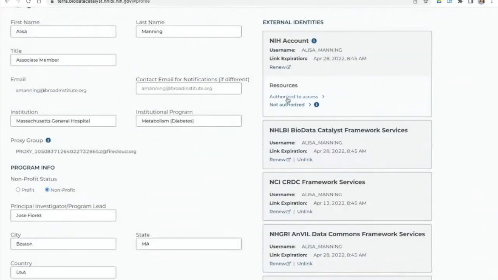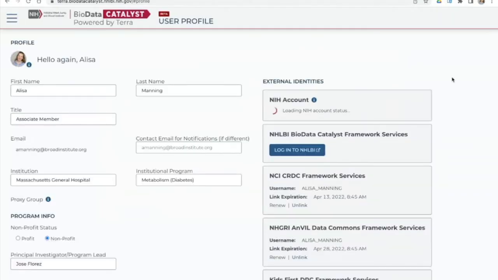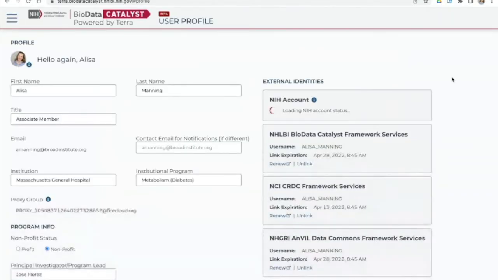So right now I am authorized to access, but if I wanted to renew it, and you have to do this every 30 days, it tells you when it's going to expire. So there you go. I go to an NIH login page and log in with my credentials, and I will have renewed my access to NIH accounts.